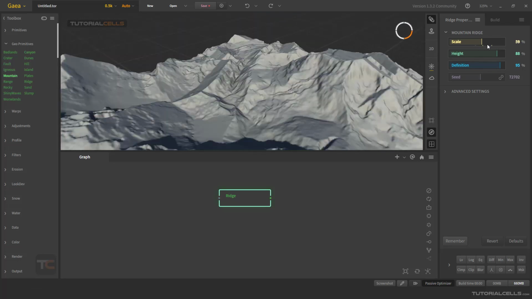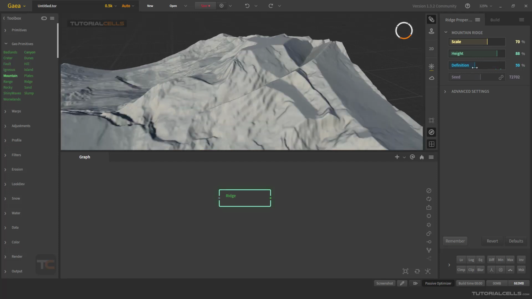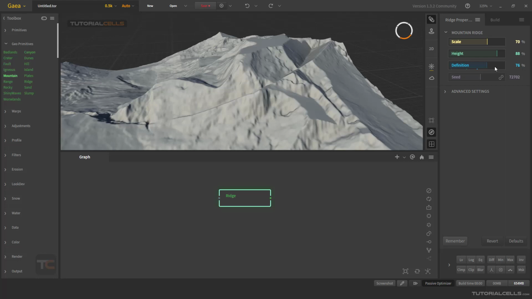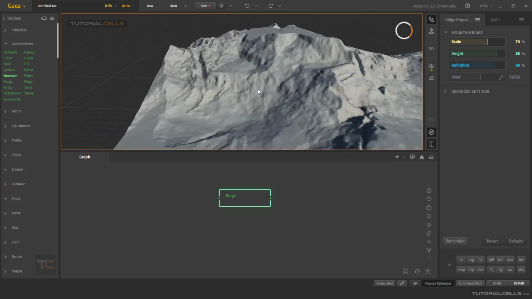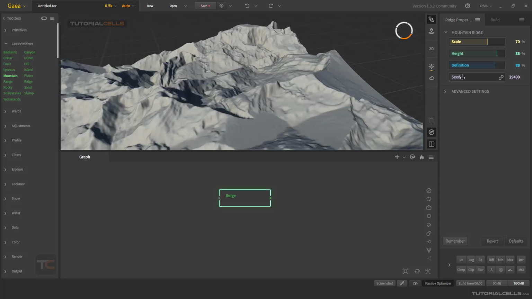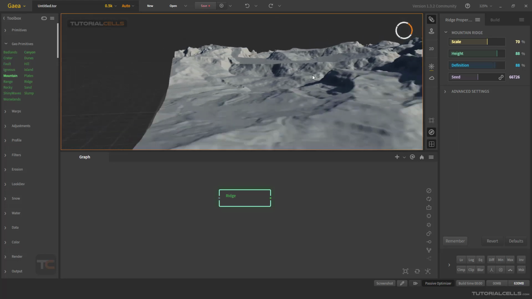You can change the scale of that. We have a small ridge here. As you can see, it creates more detail at the mountain. And seed is changing it randomly. Nice.